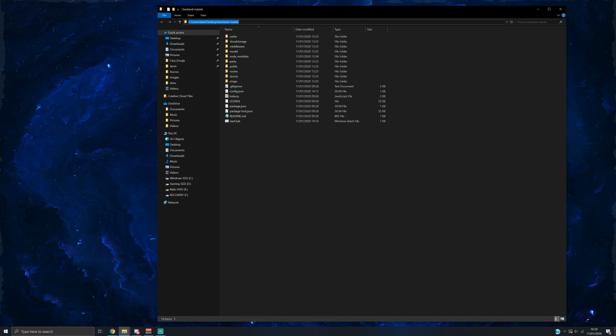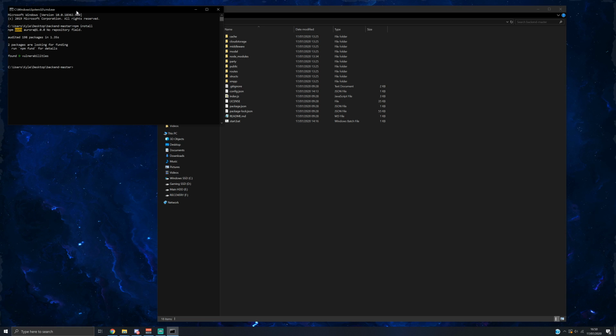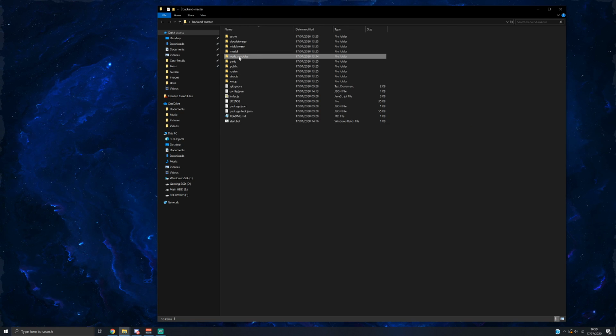Now, all you want to do is go here, type in cmd, and type in npm install, and it's going to start installing stuff. I do already have my node modules, so for me it's going to be pretty quick and I'm going to have nothing here. However, once you have done that, you should see a new folder called node modules.